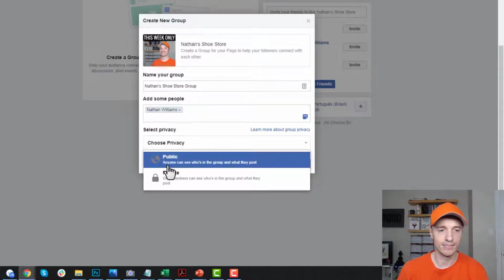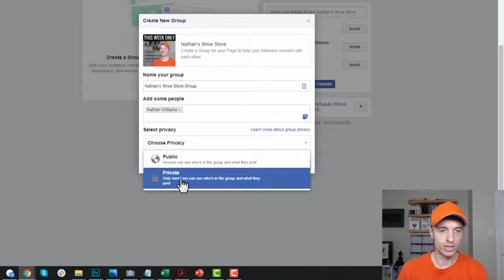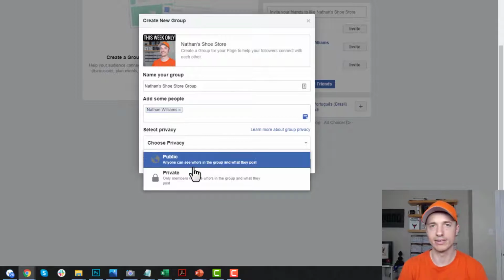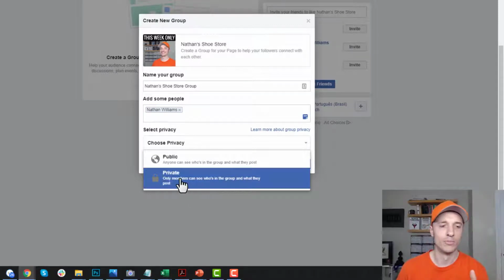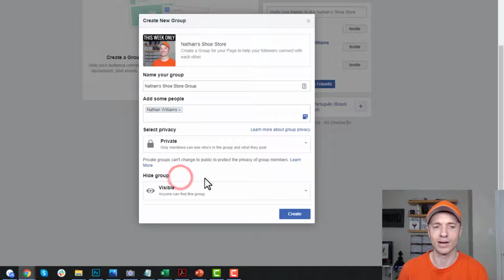So we have public. Anyone can see who's in the group and what they post. And then there's private, so only members can see who's in the group and what they post. So this, of course, is personal preference, whether you want people to have to join in order to see what's inside, or you want just anybody to see what's going on, and you want everybody, open borders, all that stuff. More than likely, you probably want a private group, so that way you don't get a bunch of spam and random stuff up in there.